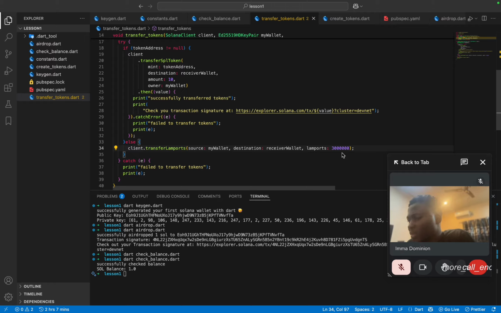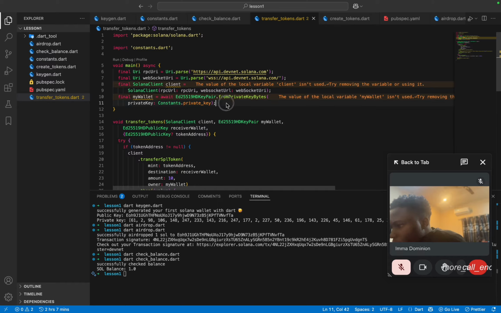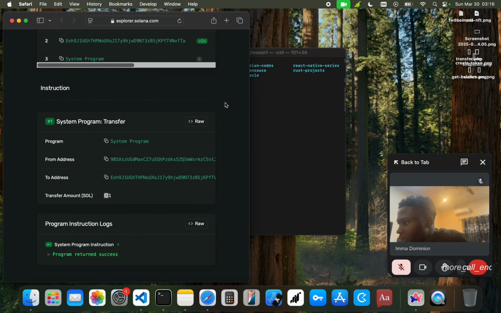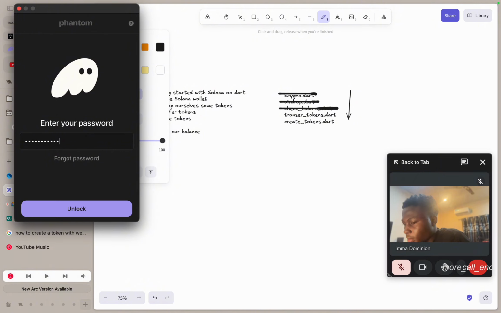So basically paying for your own space, right? Paying for your space. Now I'm going to call transfer token, and I'm going to use my receiver wallet, so everybody can see.